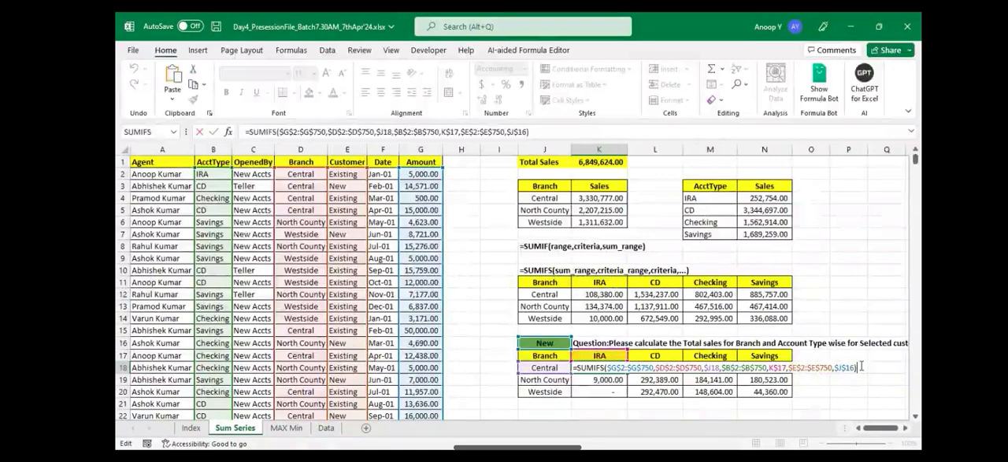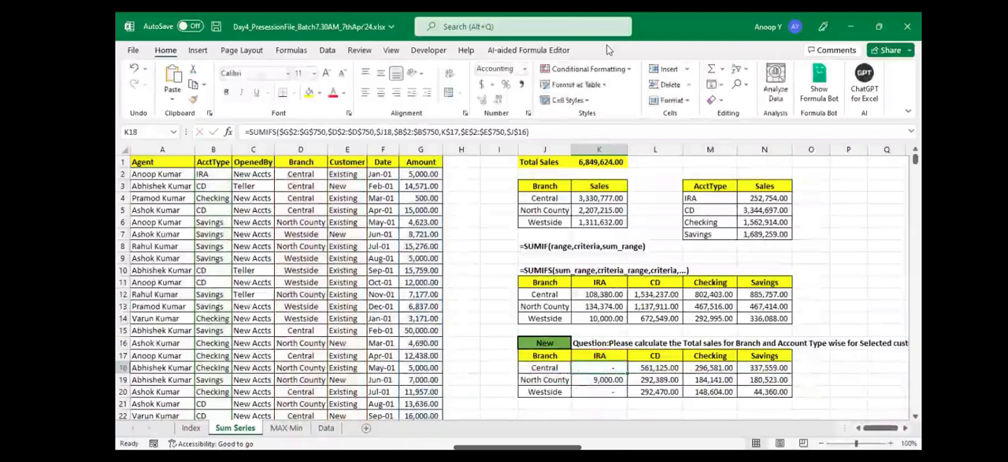Is it done? Okay. So I'm pasting this formula in the chat window as well. Okay.